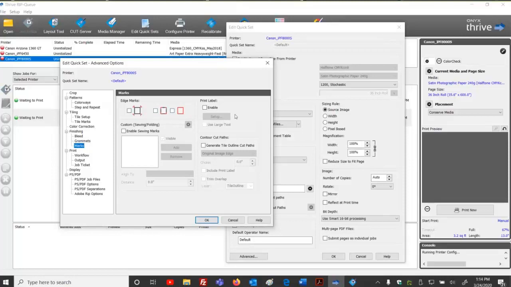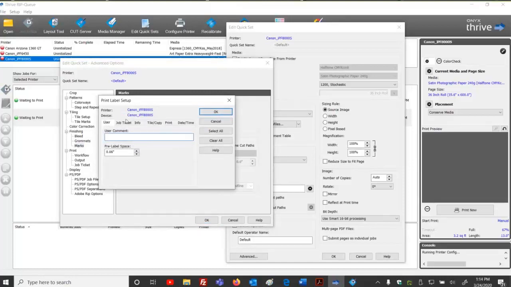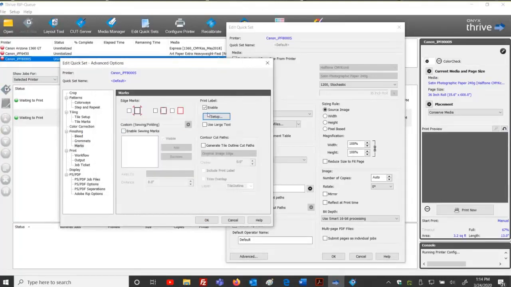And if you would like a label, our default quick set, as you see here, does not have the label enabled, but we can turn that on. And when we do enable the label, it will print at the bottom of your print along the bottom edge. But you can click on Setup here, and you can control what you want to be part of that label. Any of these fields you see here are things that you can activate and turn on and set as part of your label. All right, so I'm going to turn that back off.